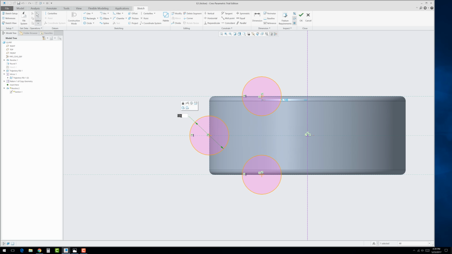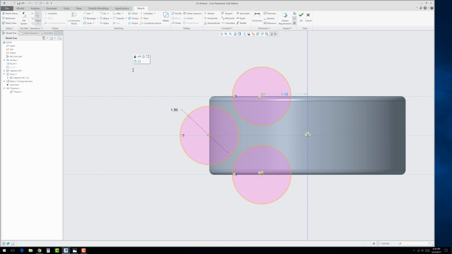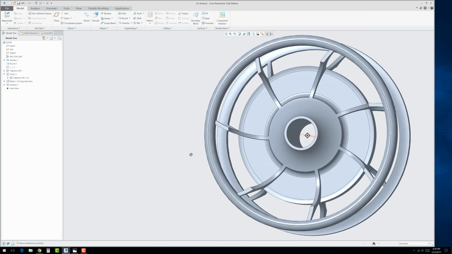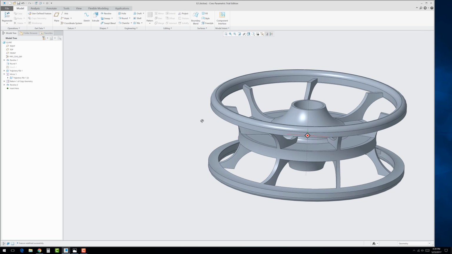Change this. Let's try to change it to 1.5. Whoa, wrong button, 1.5. Now let's see what happens here. Hit OK. And that's more like it. Now we've got a really interesting looking feature going on there.